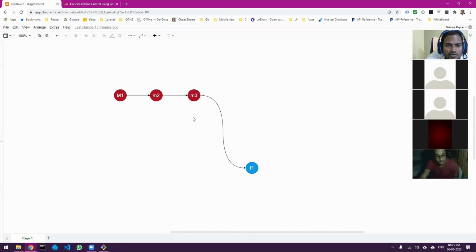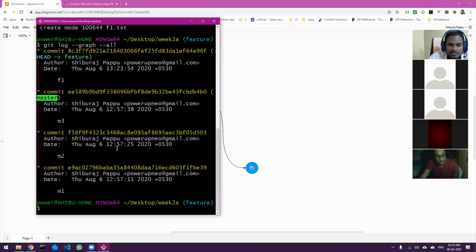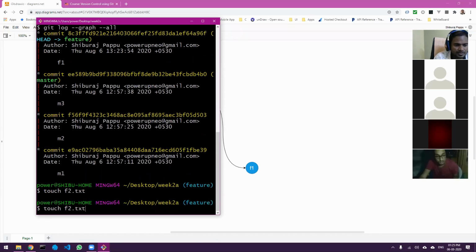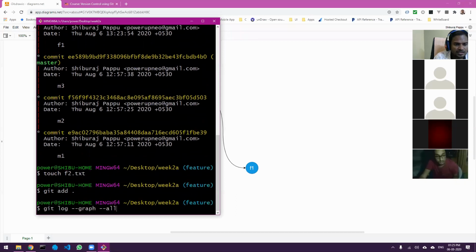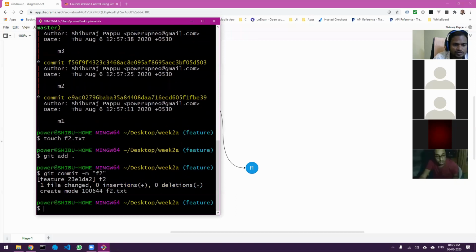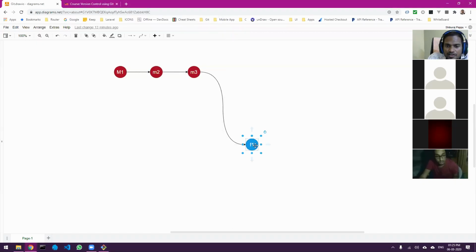Now let me go back and do one more thing. Create one more commit in feature and in master branch, both the places. Right now I am at feature branch. Let me do another commit. Let me do touch f2.txt, then do git add, then commit F2. That is done. So what has happened is now I have created another commit.